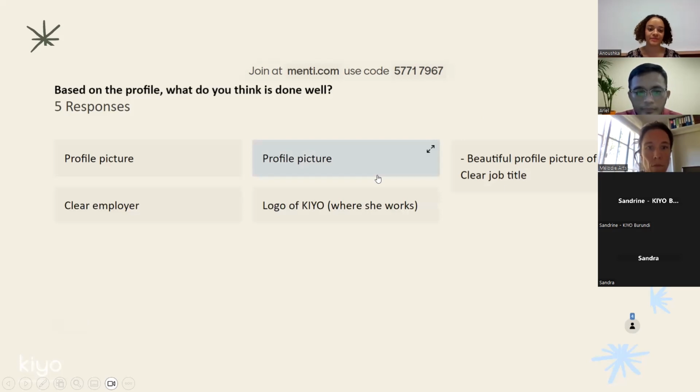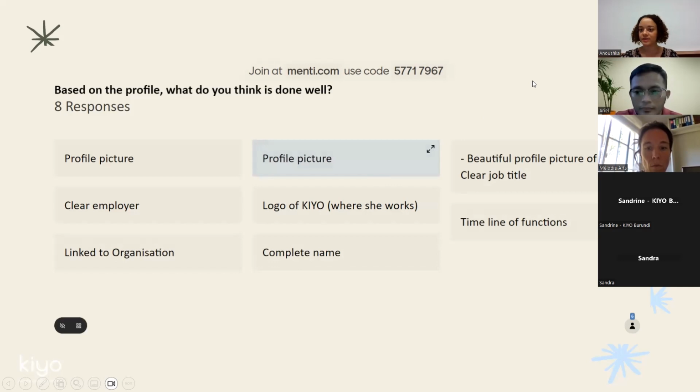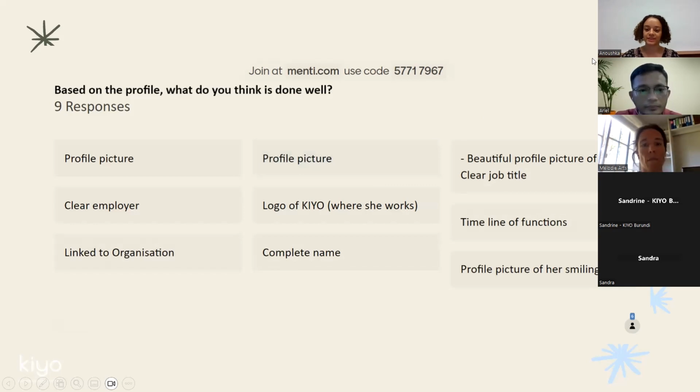Clear employer, yes, the employer is visible. So KIYO is also visible, the logo. They link to organization, that's also positive. Complete name. Timeline of functions is also visible, yes. And it's nice to see the university where she studied.